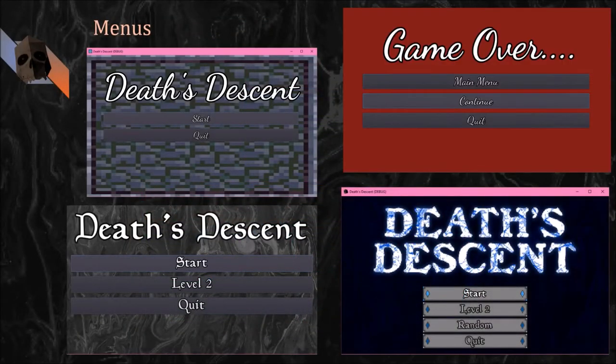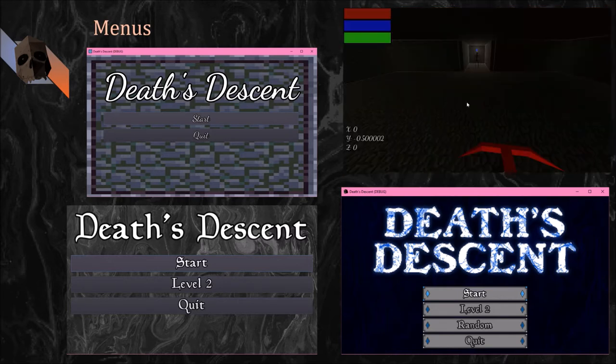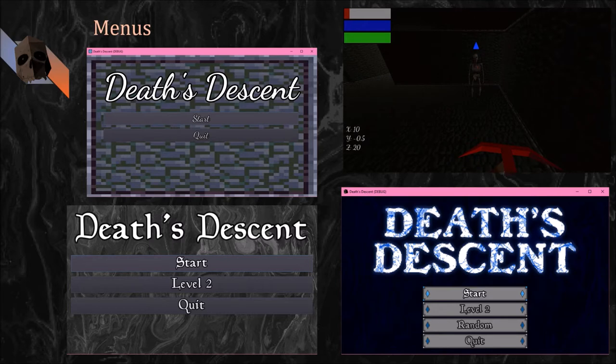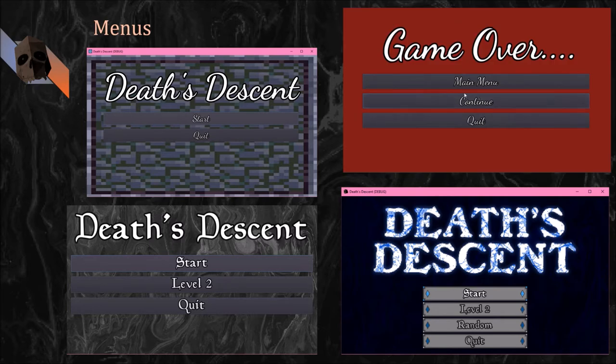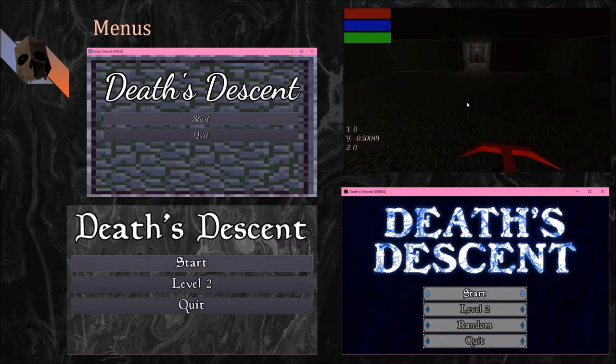The main menu has gone through a few different styles, but we finally came to this one, as you see on the bottom right. Our first main menu, the one on the top left, got the job done, but we had a lot of placeholder assets. One of the first things we did was change the font, then after that, we updated the art assets. The game over screen hasn't changed much since the beginning, though.